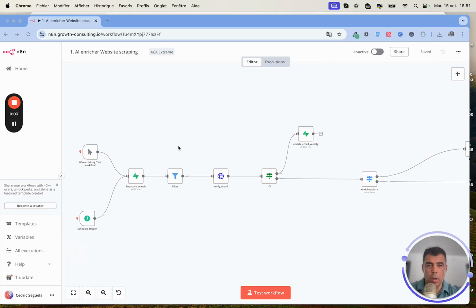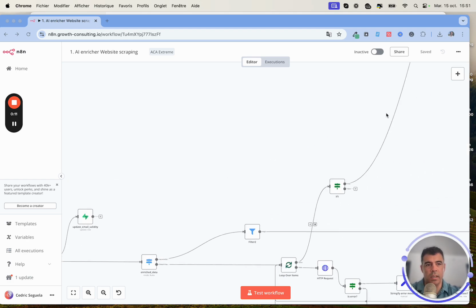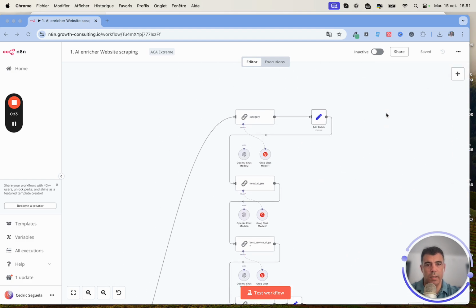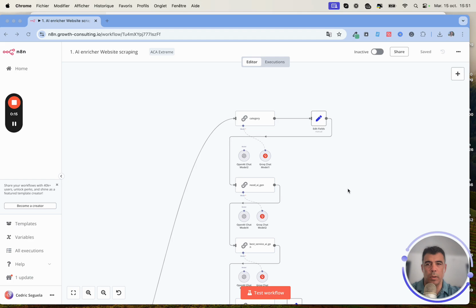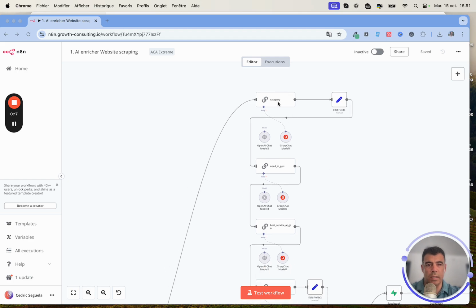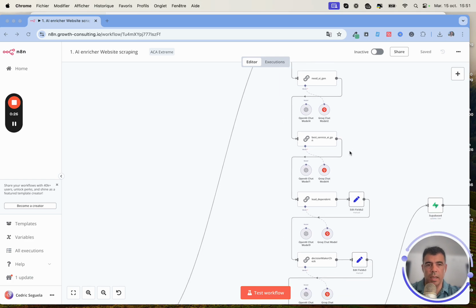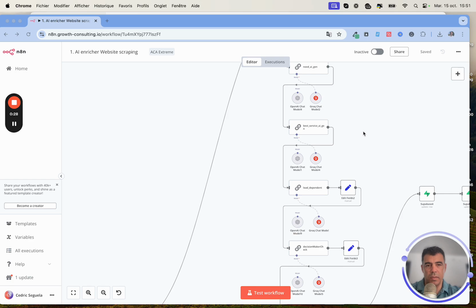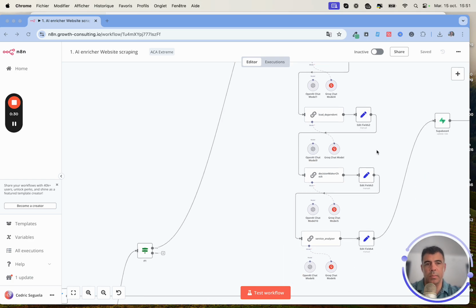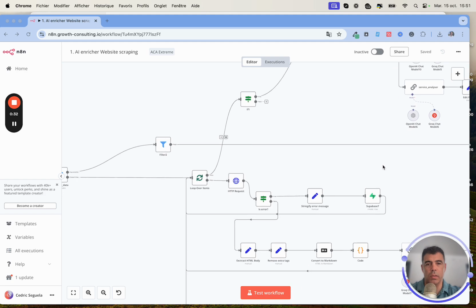So in this video, I will share the process I use to scrape websites using n8n. The reason why I scrape websites is because I want to contextualize the messages that I'm sending to people. So the category is analyzed by AI. The needs of this company is also analyzed by AI. The best service to offer is also analyzed by AI, and so on and so forth.